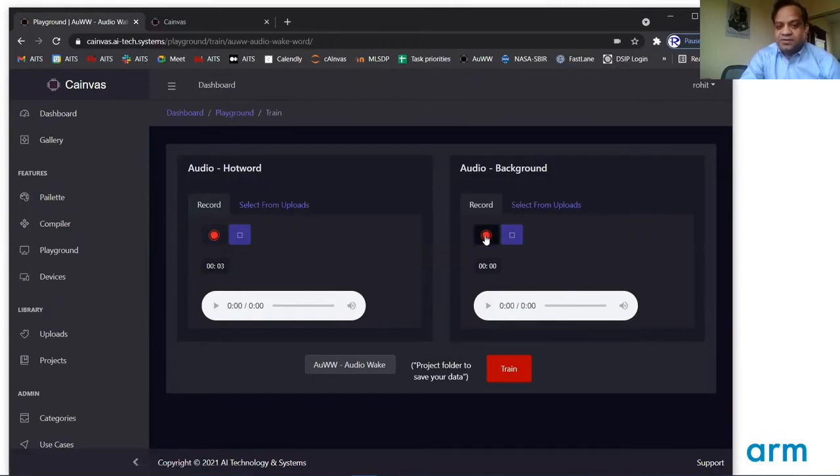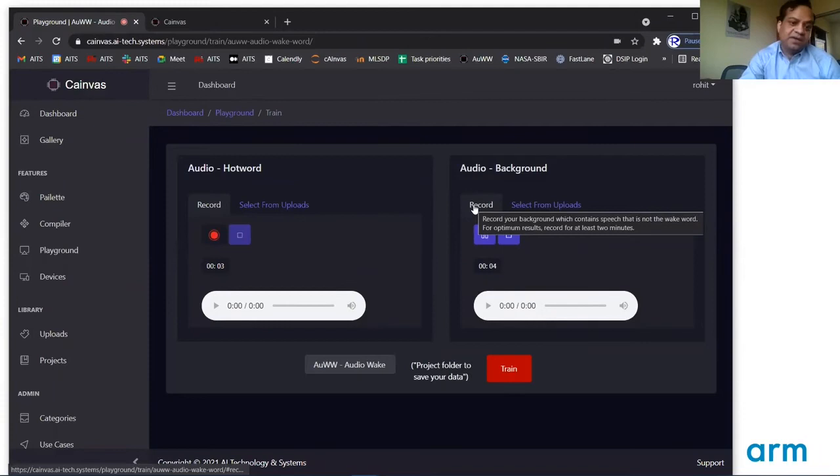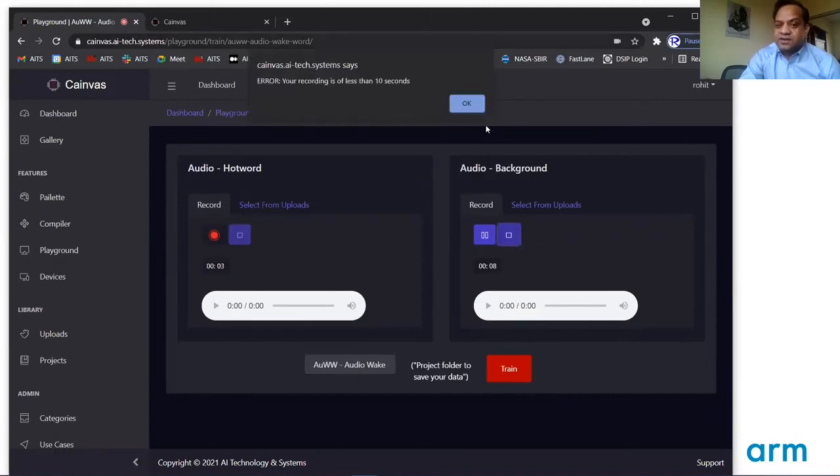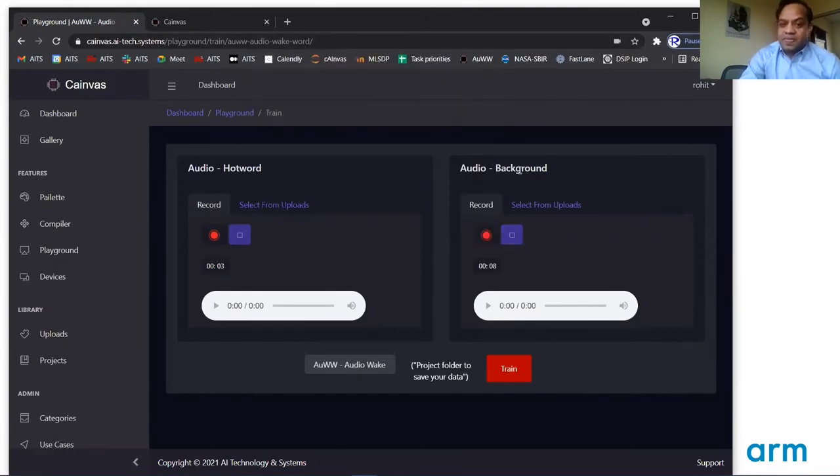And this particular one is anything but the hot word. So it could be a dog barking or me speaking or reading a passage or a newspaper, which does not have a hot word. So these are your negative speech samples. With these two, you hit train, and depending on the samples, it would take anywhere from 30 seconds to 2 minutes to train.